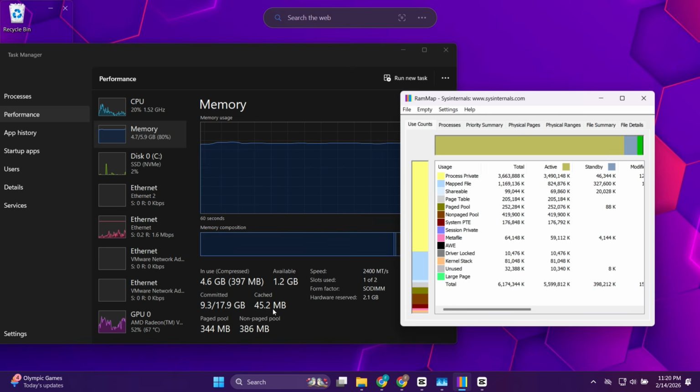You don't need to use this tool constantly. Just check Task Manager when your PC feels slow. If cached memory is high and available RAM is low, then run RAM Map and clear the standby list. It's quick, safe, and effective.